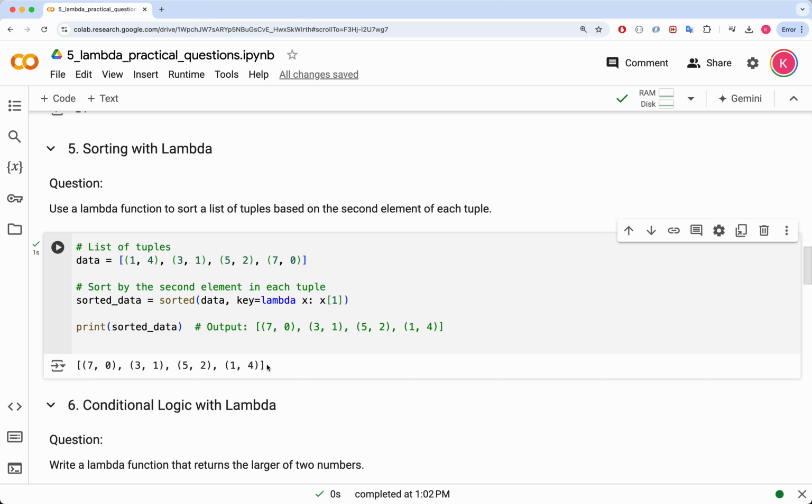This example demonstrates how lambda functions can be effectively used with the sorted function to customize sorting behavior based on specific elements within complex data structures like tuples or lists.